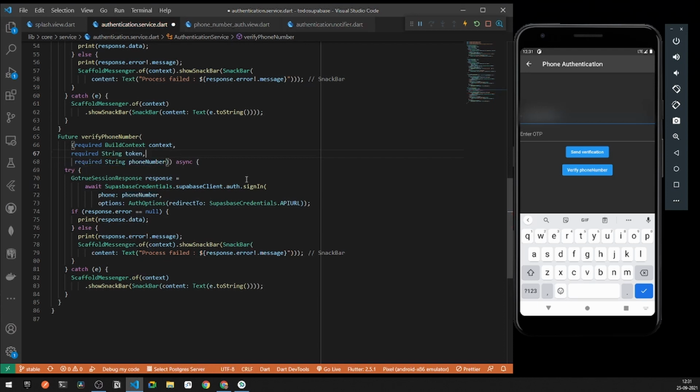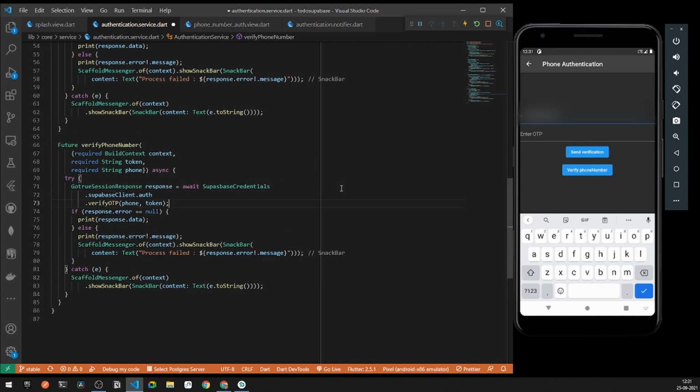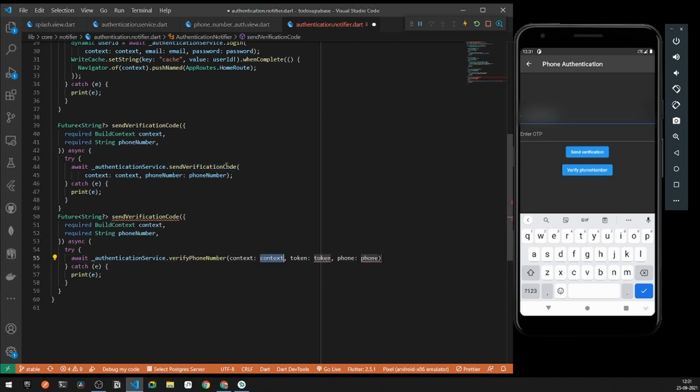I will be adding a new token, and instead of sign in method, I will be requiring a different method, which will be something known as verify OTP. Now under this, you will be requiring a phone, which is our phone number, just like this. So the entire process will be same, but only a phone and token will be different, right? So I can save it, and I can go under my notifier, and now I will be adding a new method of verify phone number.